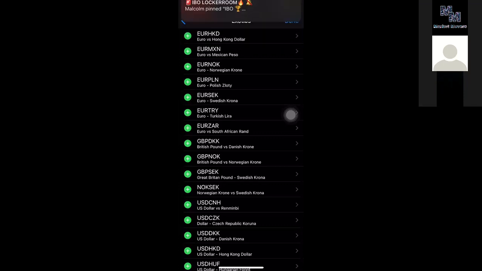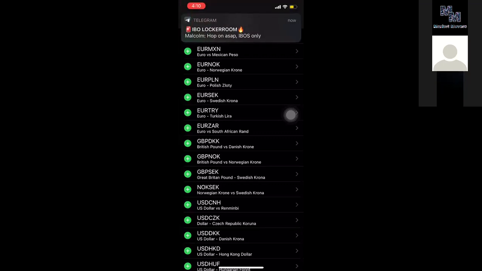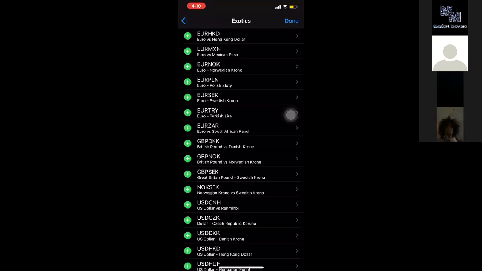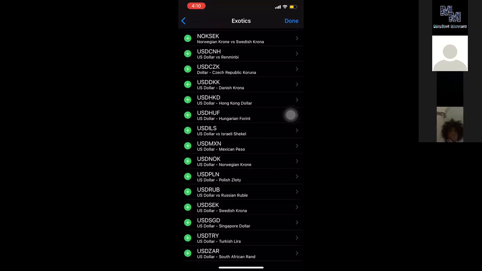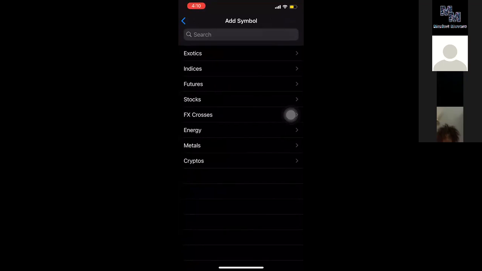But all right. But see right here, the Mexican peso, Norwegian krone, Polish, Swedish, Turkish, little things like that are going to be under exotics right here. Russian, Swedish, Singapore, Turkish, South African. So individual currencies, like peso, like African country currencies, are going to be in here. You have actually, it's a progression, and I'm gonna show you what I mean because it's important that you know this.